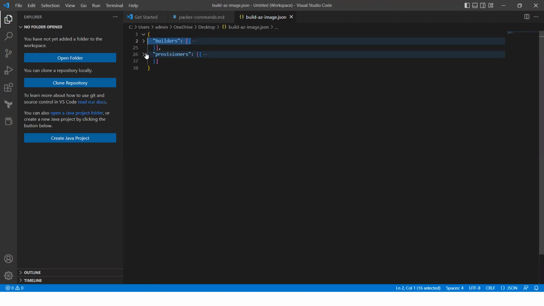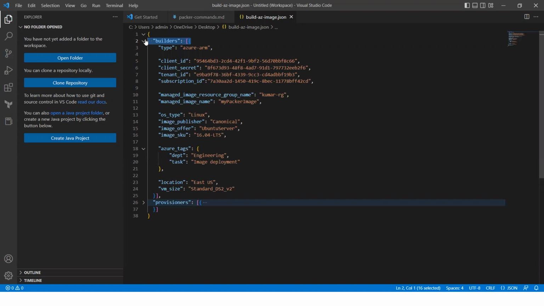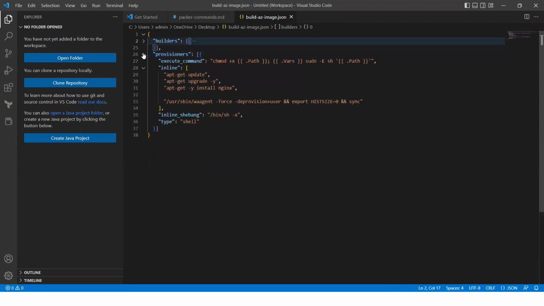Yes, Kumar. There are two things that you have to understand. You have to make an attempt to understand what is builder. Builder means into which account, what is that you want to build? What is the source image you want to use? How do you want to build an image? How do you want to go and create that image? Once you finalize your builder, what you want to provision inside that image, you will mention that.